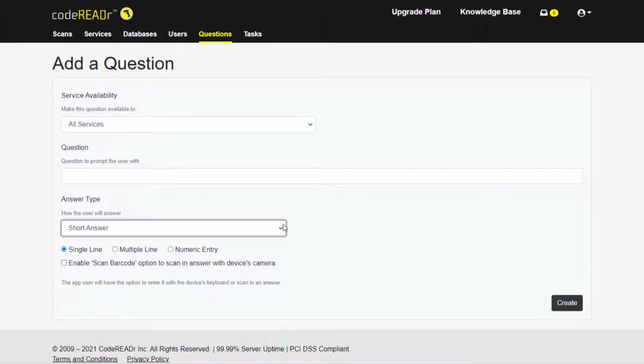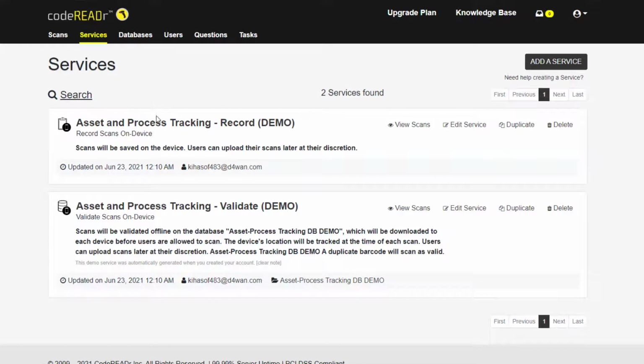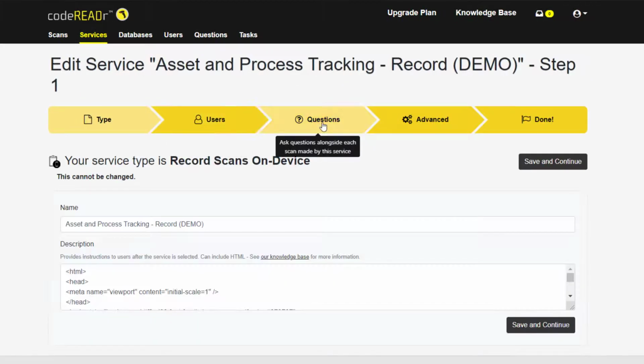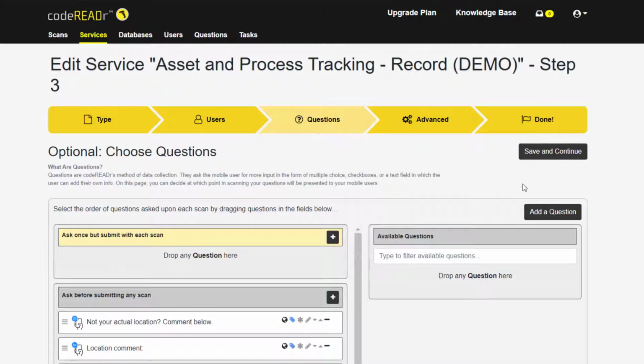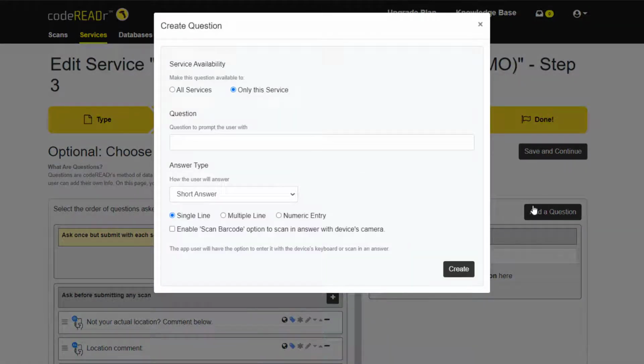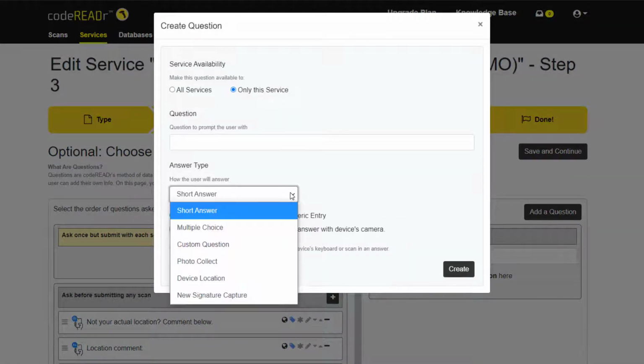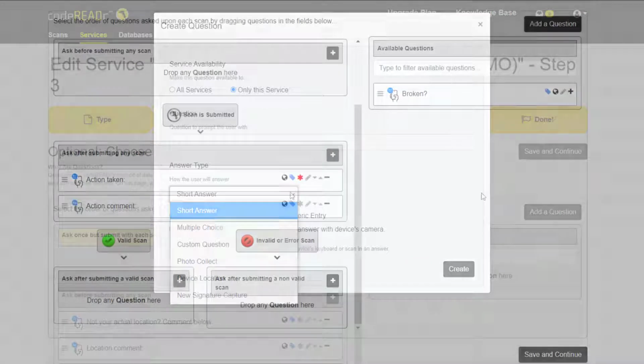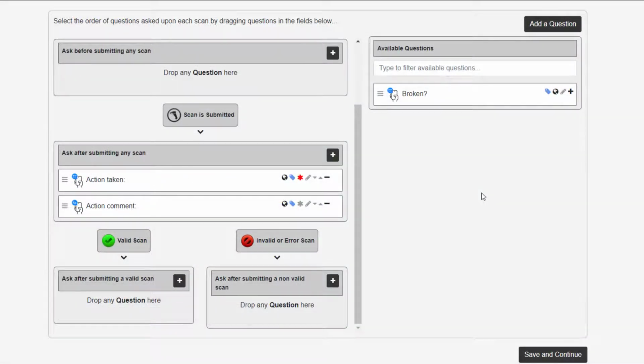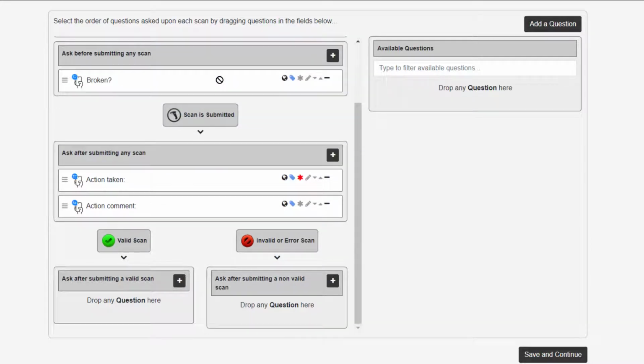Just as with users, questions can be created either from the Questions section of the site or directly in the Service Builder. We'll go back to our Record service and click on the Questions step. From here, we can click Add a Question. We will see the same available options from the Questions section of the website. Once we create our question, it will appear on the Available Questions list. Dragging and dropping the desired question onto the question tree will add it to your service.